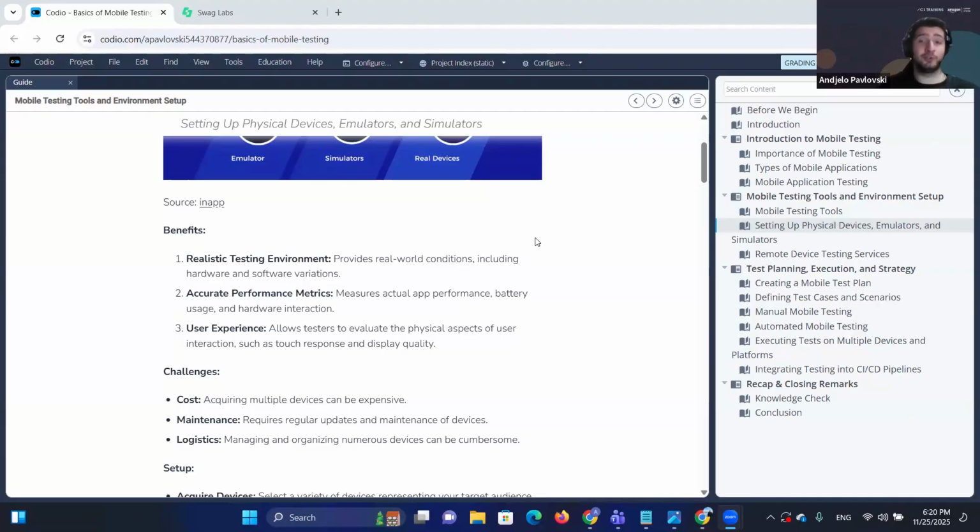So these devices, although they're used for testing, you still need to update them. The operating system needs to get new versions, so you need to keep that in check. You need to have accounts so that you can use the application. So the maintenance bit takes a bigger role there.